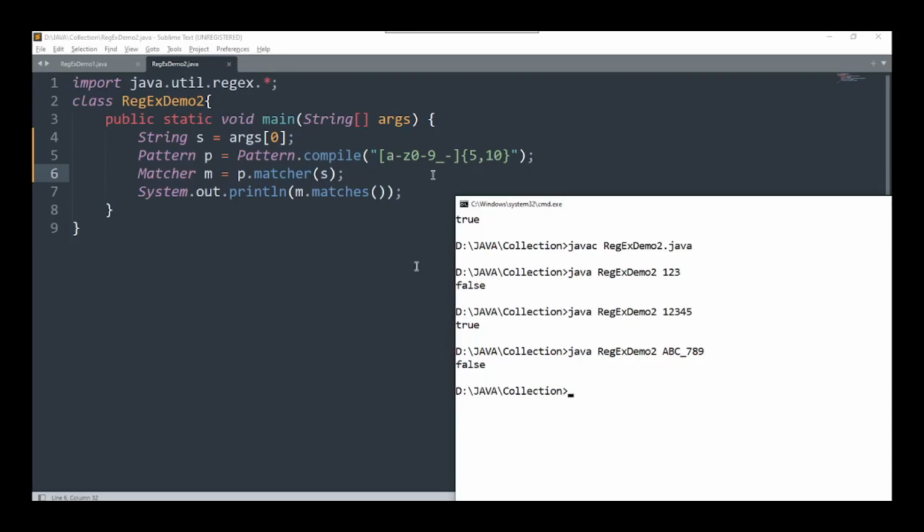So that is why we are getting a false as an output for the particular input. The program is the same; I have just changed the regular expression. In the previous program we validated the mobile number. In this program I will demonstrate how to validate the username.